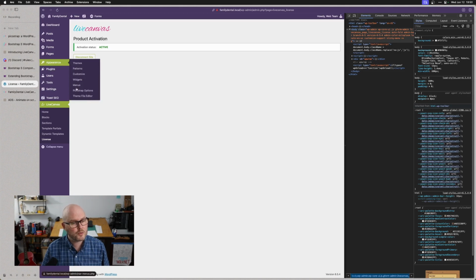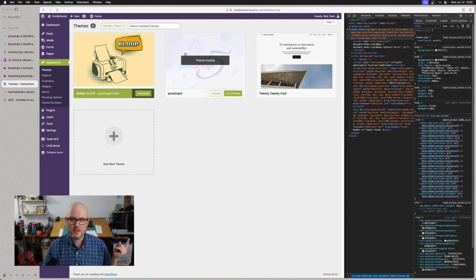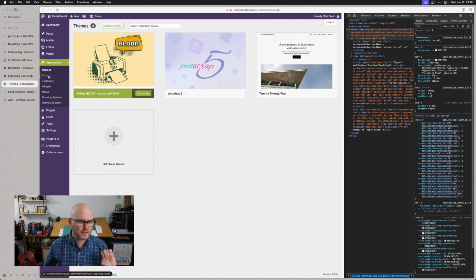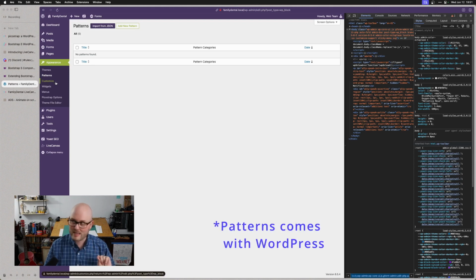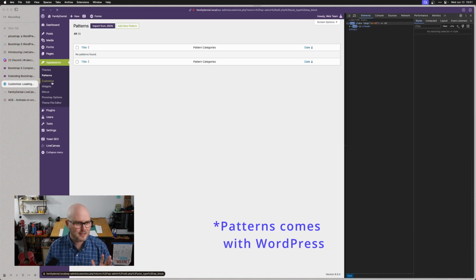Now I'm going to show you Picostrap. So I'm going to go to themes. We'll just start here. You can see I have Picostrap 5 installed. I also have made my own child theme. I'm calling it Bloop. And in there, I've just got a handful of things that I've done. I believe Patterns comes with Bootstrap now and is like a Gutenberg starting point thing. I haven't played with that yet.